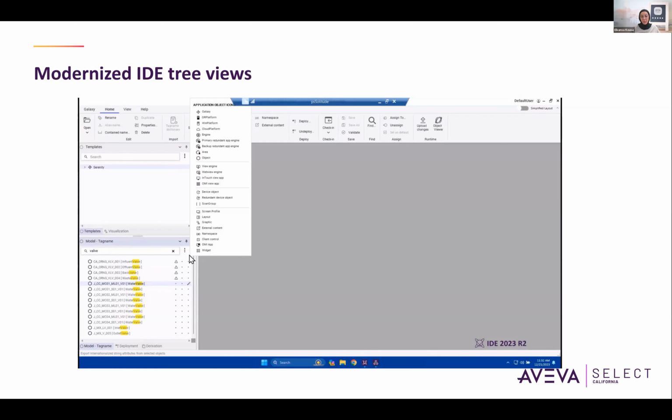Additionally, there's a dot menu, which is new also in the 2023 R2, that's been added to the tree. And there is a handy guide to all of the icons, as you can see here on the screen. If you bring it up, it will tell you what each icon means, basically.